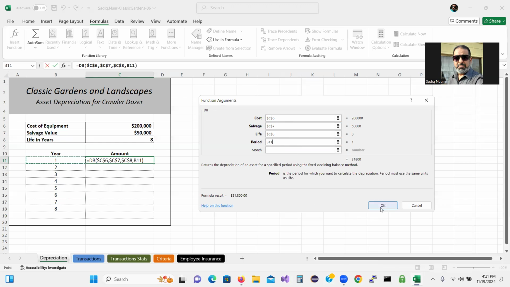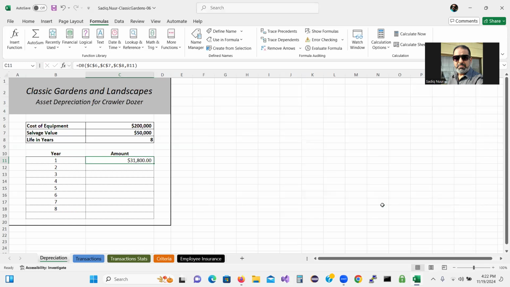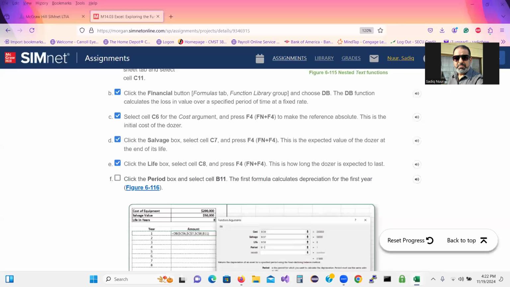Now click OK. And then let's fill it down. Hold the fill handle, hold the left key of your mouse and drag it down to 8. Let's go down.